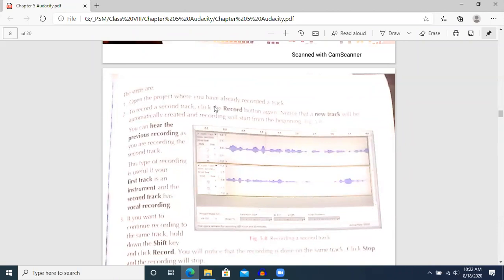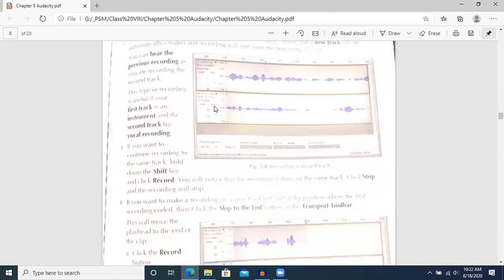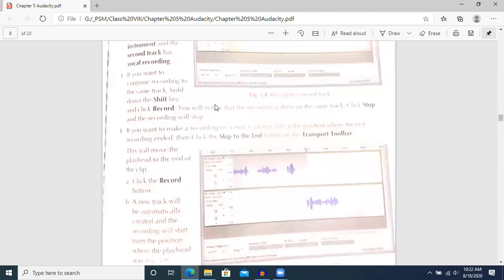So these all are the steps that you need to follow. Why are we reading all these things? Because we have to understand these things, because the questions and answers will be there.